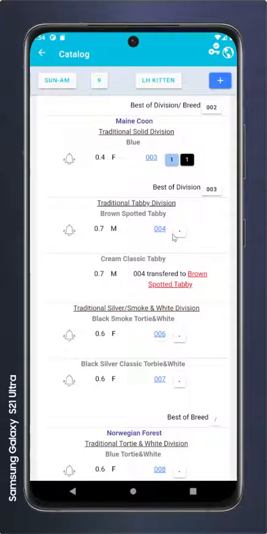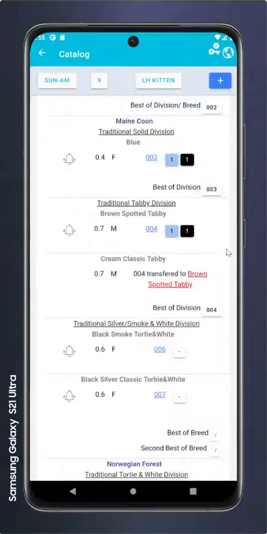That way, if the judge asks you, hey, at some point if you forgot to inform him, hey, is number 4 not here? You can immediately see it in the spot where he is seeing it in his judge's book, and you can say, no, that cat was transferred to wherever it was transferred to. All right, let's go ahead and mark this cat with best of color as well. There we go. He becomes best of division.